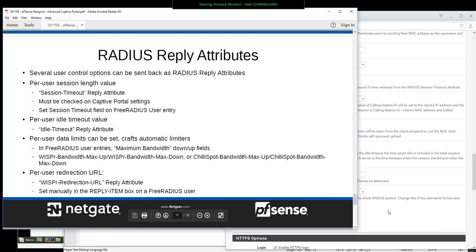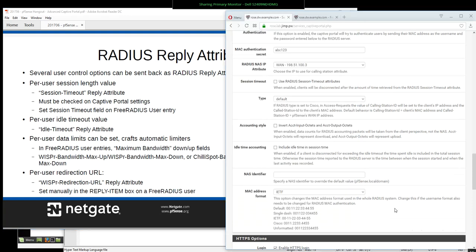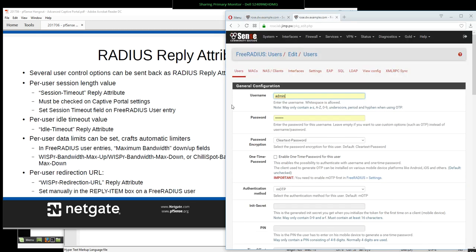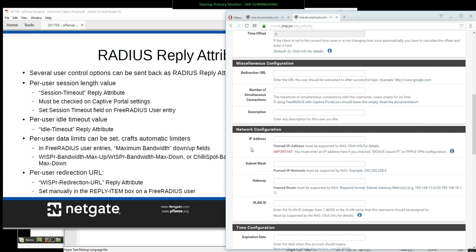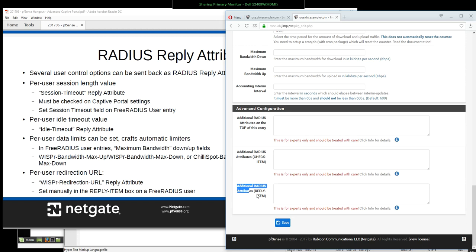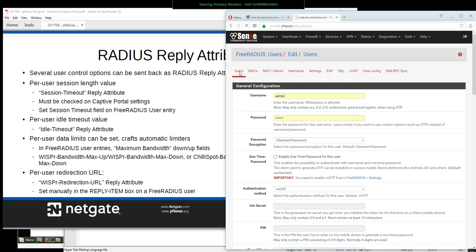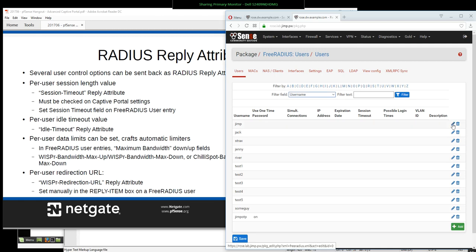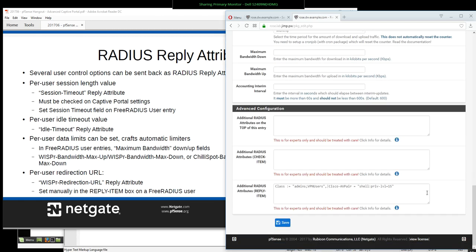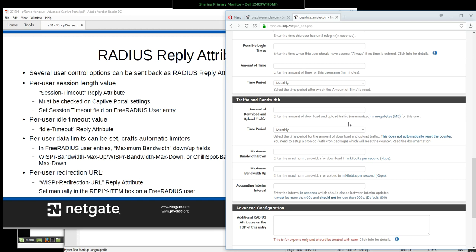One last thing here: reply attributes. You can send back other custom information with users in the reply attributes, and those are handled here at the bottom, these additional radius attributes reply items. Now there's a standard radius syntax for these. I think I've got some on one of my users here. None of these are the example ones though, but there, like that.